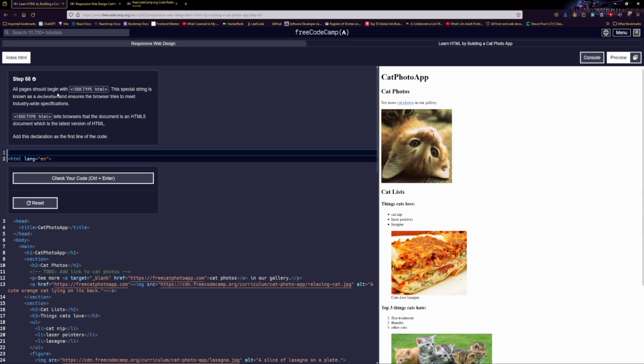All pages should begin with doctype html. The special string is known as a declaration and ensures the browser tries to meet industry-wide specifications. Doctype html tells browsers that the document is an HTML5 document, which is the latest version of HTML. Add this declaration as the first line of code.